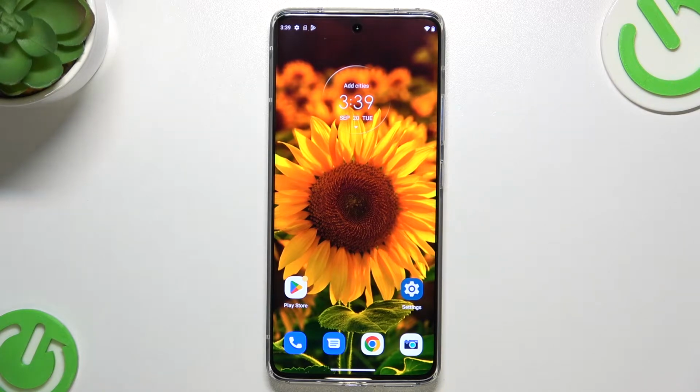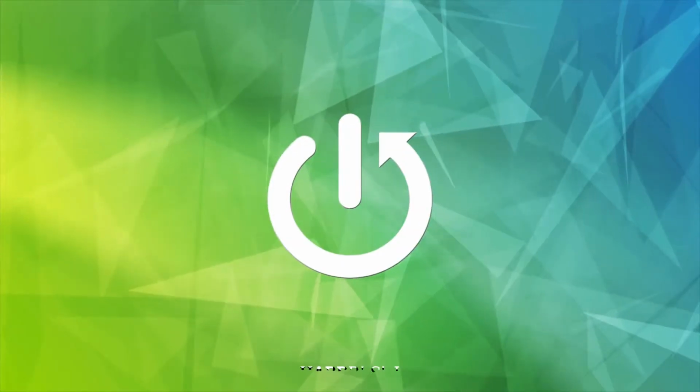Hi everyone, in front of me I've got Motorola Edge 30 Fusion, and let me share with you how to change video resolution on this device.